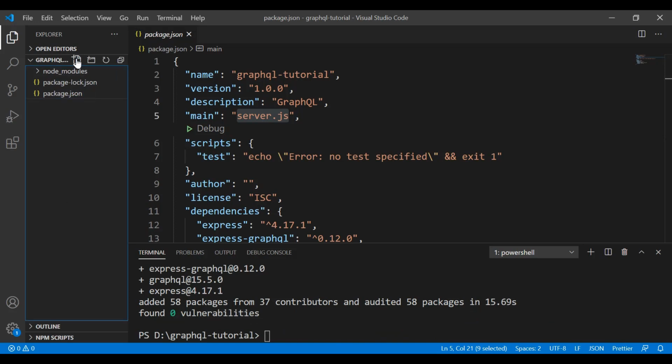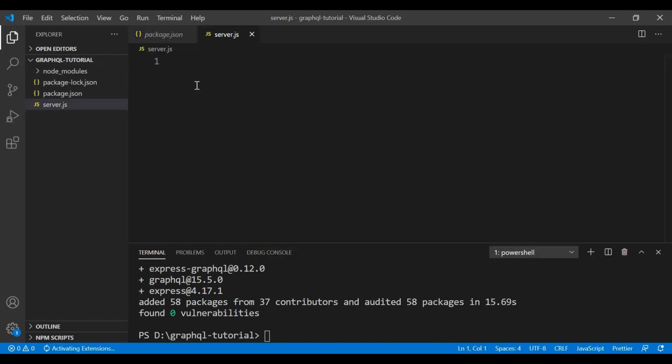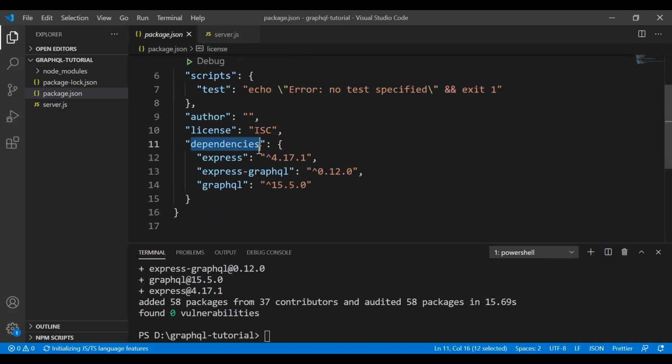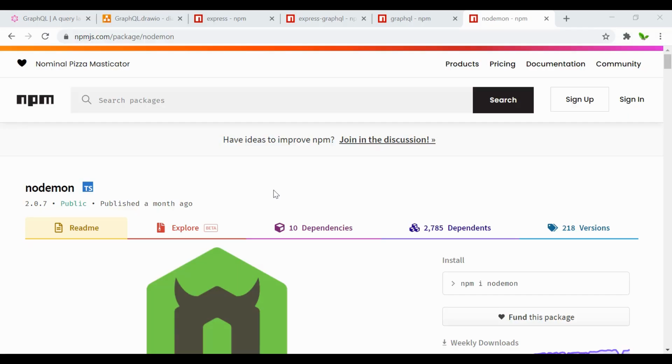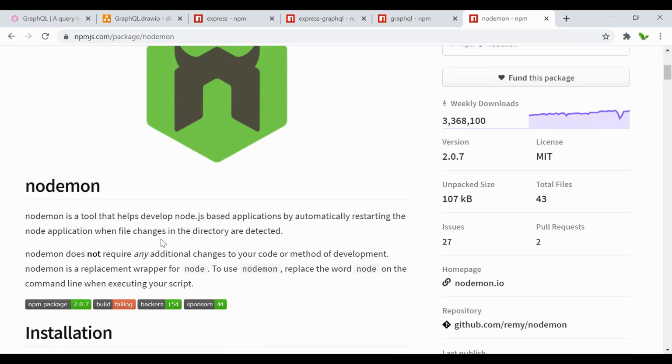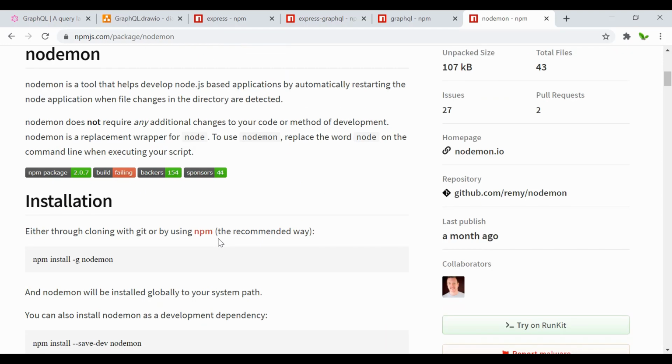Now let's just try to create a new file called server.js. Okay, so we can also quickly check here as well. So this is the dependency with these 3 libraries. And let me also quickly try to install another library. Okay, so this is another library that we will need to install, which is Nodemon. Basically, if you make any changes to the file, then once you save the file, it will automatically restart the Node applications. So it saves us a lot of time using this library.